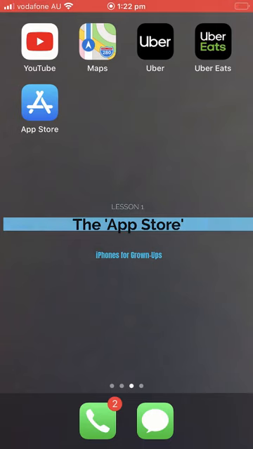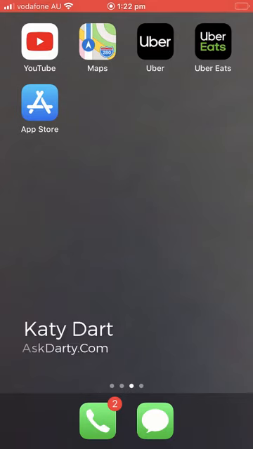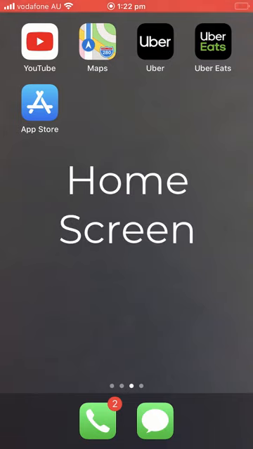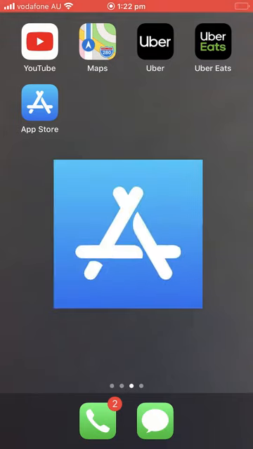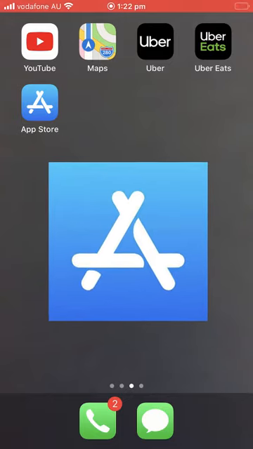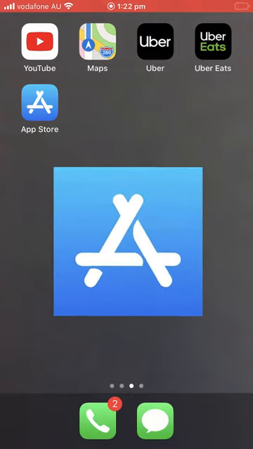Let's go to your home screen. If you push the home button at the bottom of your phone, the screen it takes you to is known as your home screen. First up today, we're going to learn about the App Store. Well, what is the App Store, I hear you say, and what the heck is an app anyway?